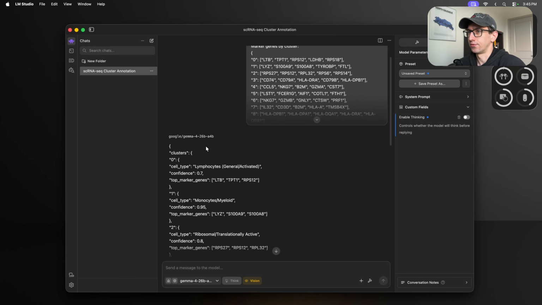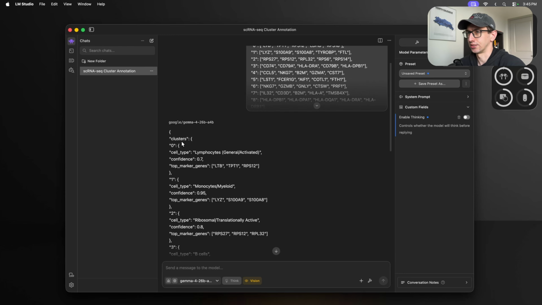And as you can see, everything is fine, so it looks like a valid JSON object. So these are the clusters, then there is cluster 0, 1, and there is an annotation for that. So this is very nice.